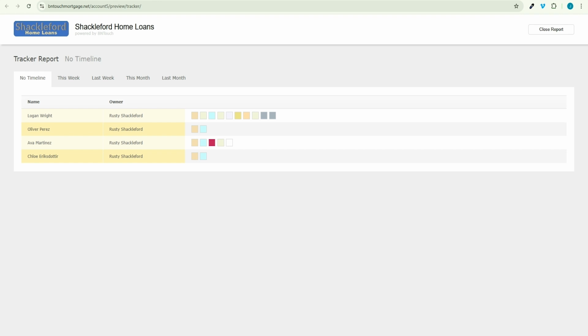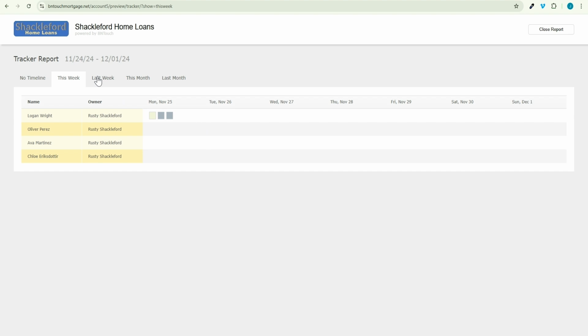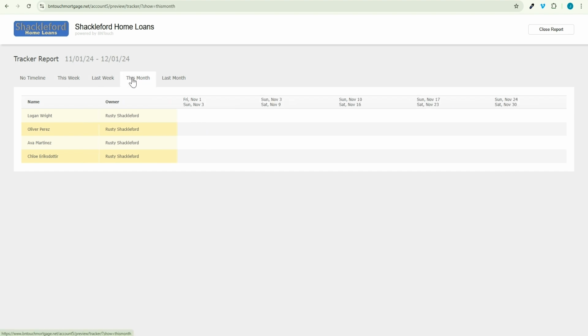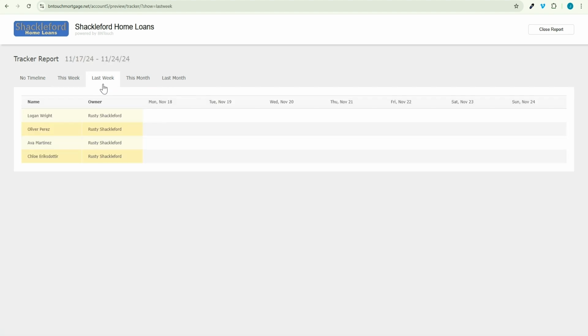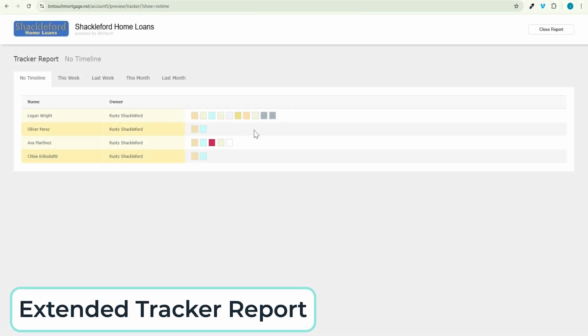For this report, each partner will have a row, and the record owner will be listed to the right of the partner's name. To the right, all events for that partner will appear as color-coded boxes according to the default colors for that event type. You can hover your mouse over these boxes to view the event type, the date and time of the tracker event, and the included text for text-based events.